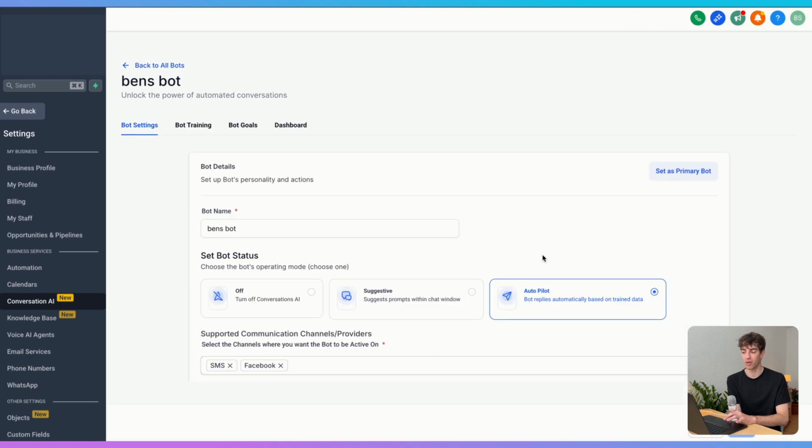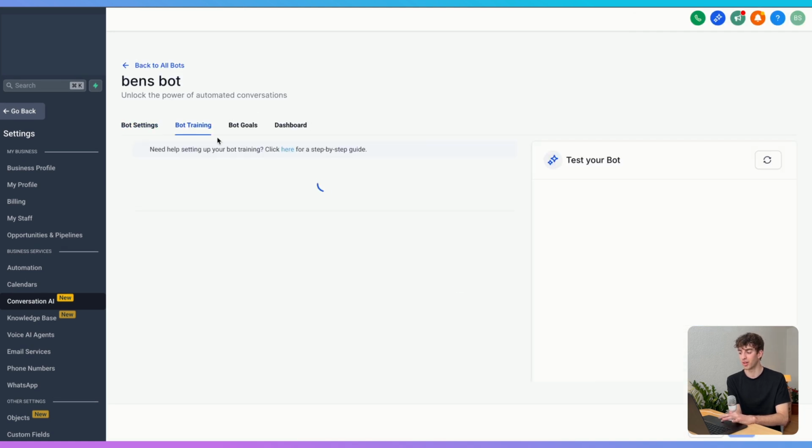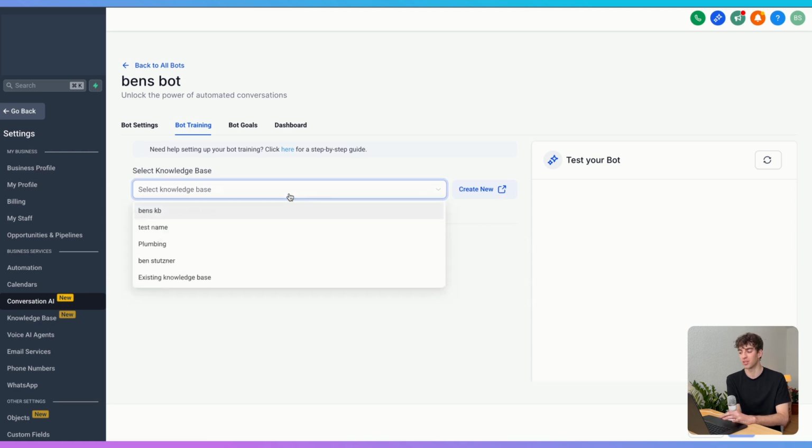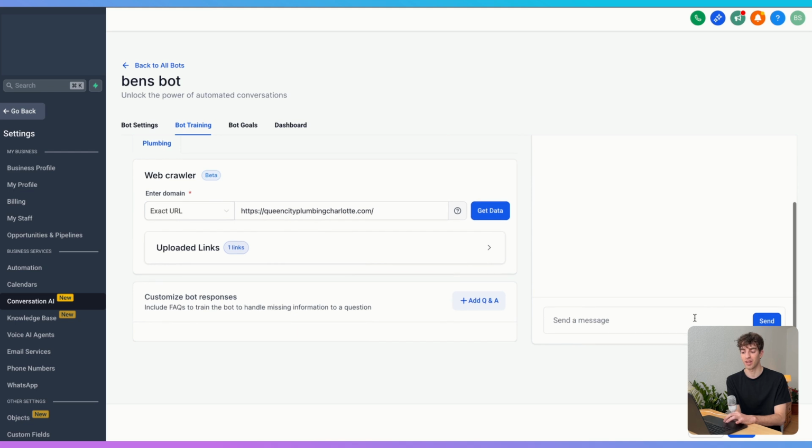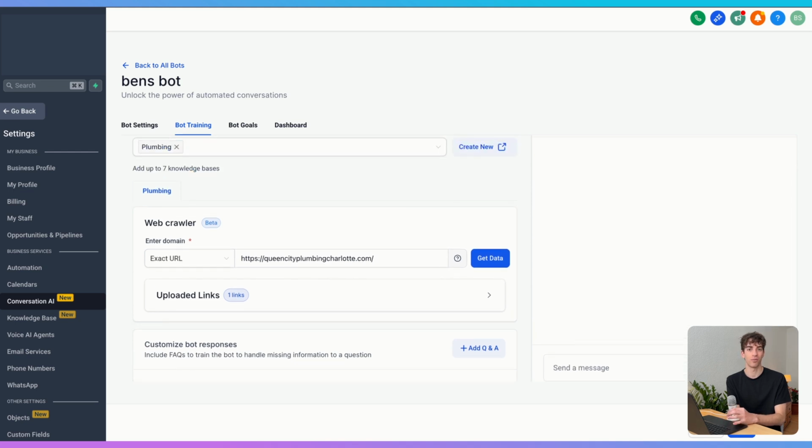Then to train the bot now, all I have to do is come up to bot training. And then just like before, I just have to select the knowledge base that I want this bot to use when replying to leads that are coming in automatically. Once you've selected your knowledge base, you click on save. And again, on the right-hand side here, you can test the bot and configure it if you'd like.